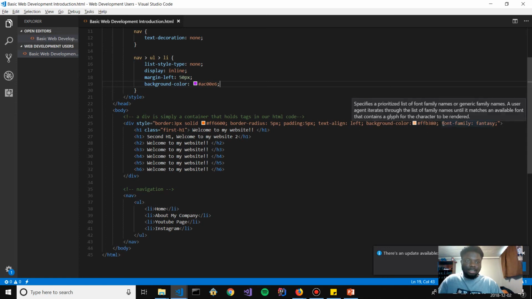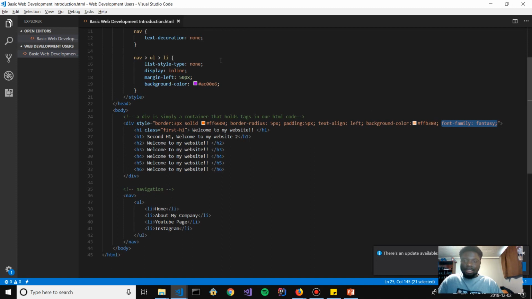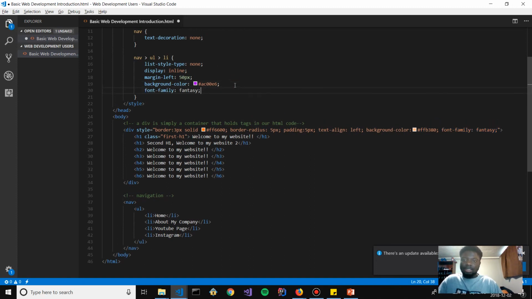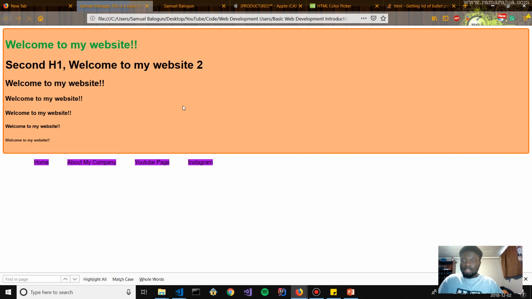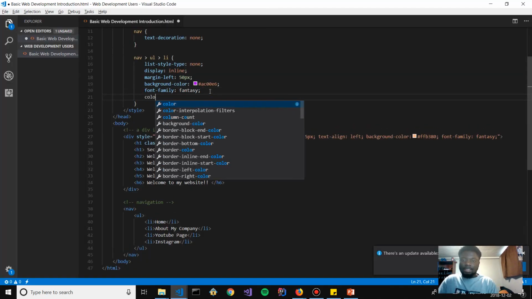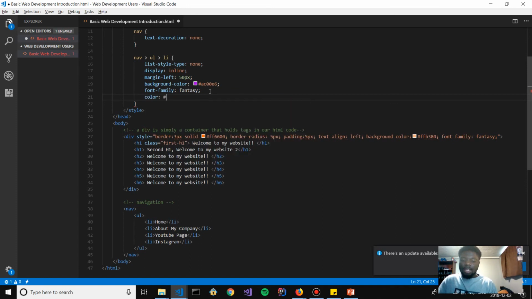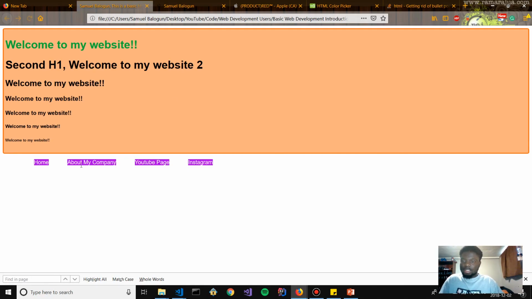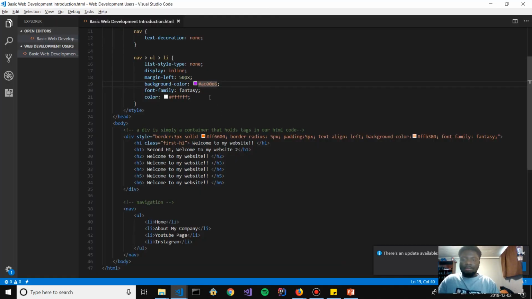Let's change the font, as you understood from the previous videos. Fantasy, it's looking a little bit better. Let's change the color of the text. Color FFFFFF is for white. Yeah, this is for white, and color is to change the text color. You see now. Now let's make the box a little bit bigger.